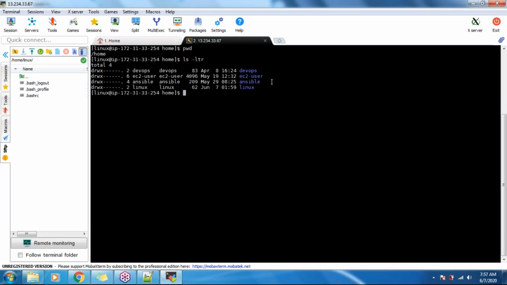In order to identify how many users there are in a Linux box, you can come to this location /home. Under that, however many directories there are, that many users are there in this machine, guys. Okay, so fine, let's go back.